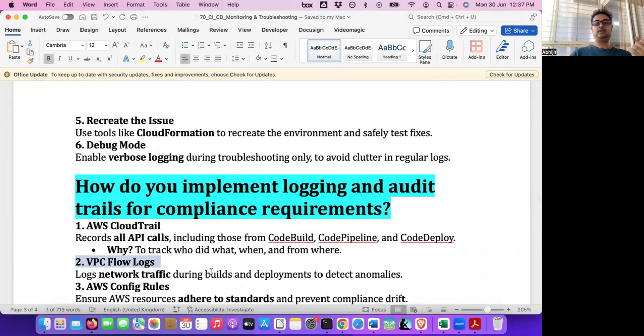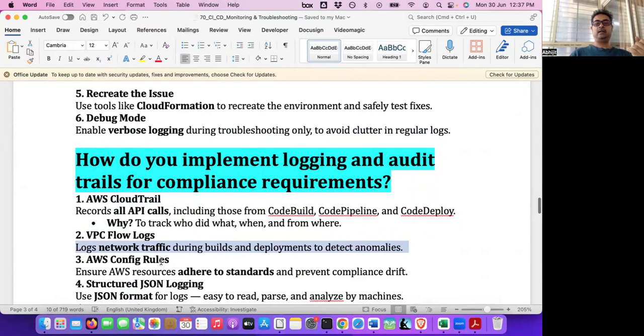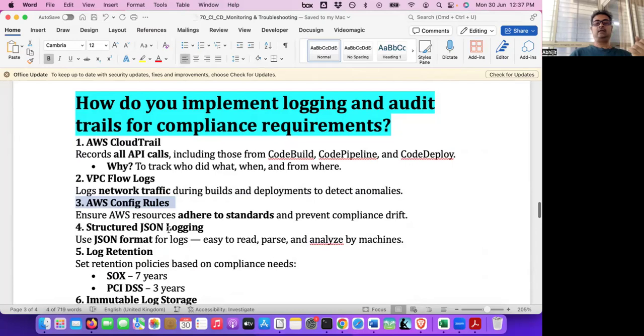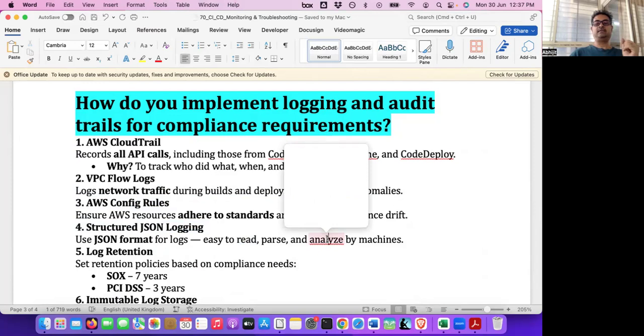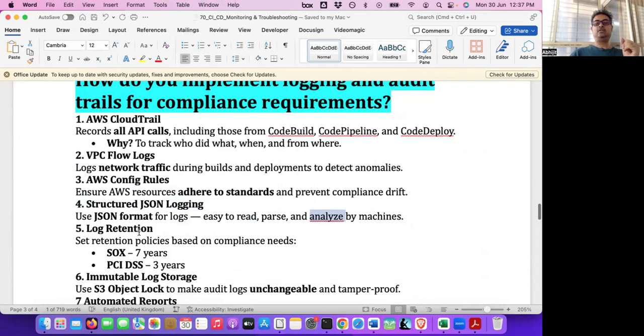VPC Flow Logs capture network traffic during a build and deployment to detect anomalies. Then ensure AWS resources adhere to standards using AWS Config. And you can use JSON logging so that logs are easy to parse and analyze by machines. And then we also need to retain the logs based on the compliance needs, for example, SOX 7 years, PCI DSS 3 years.